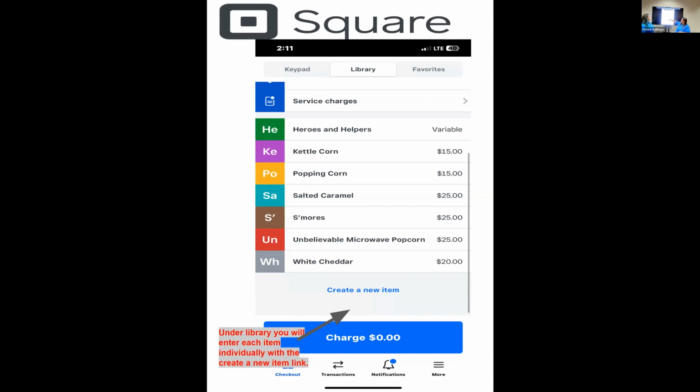So this is what the Square looks like if you go into library. We also have it set up for our scouts for the camp card. So we have the scout name and the camp card, and then this credit and fees there too. So that would work there as well.